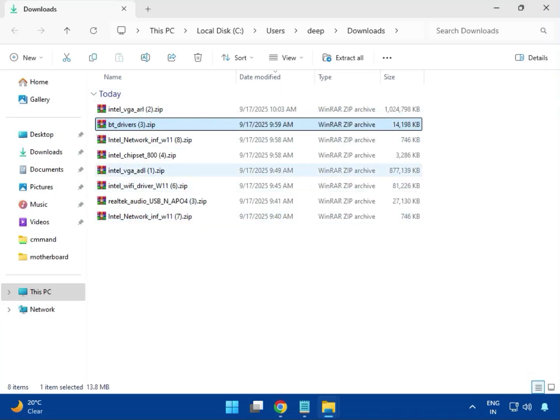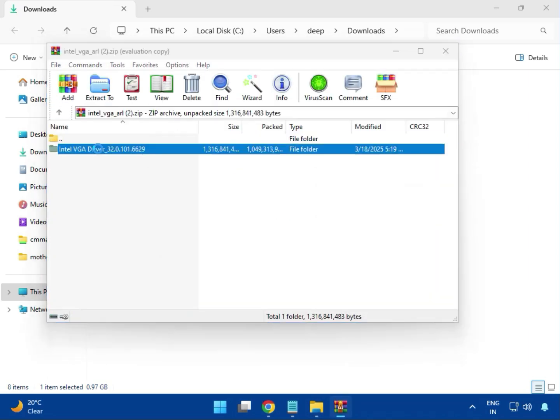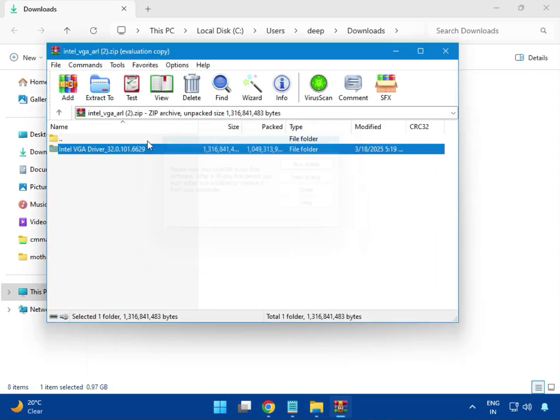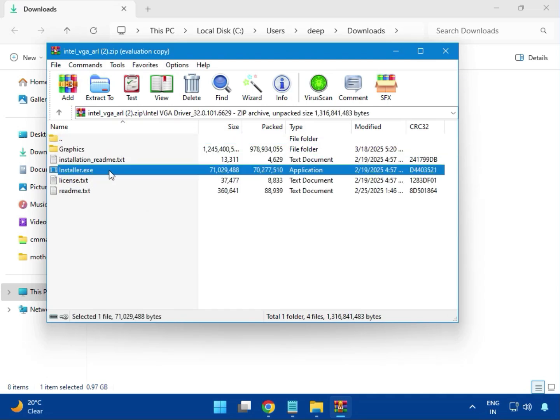So this location is completed. First, one by one, I will show you the installation. So first the VGA driver: just double click to open. This is the Intel VGA driver, and this is the installer. You just double click.